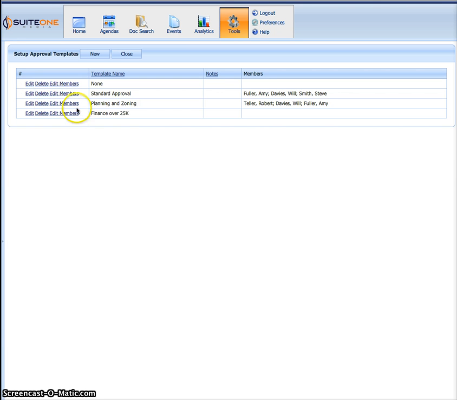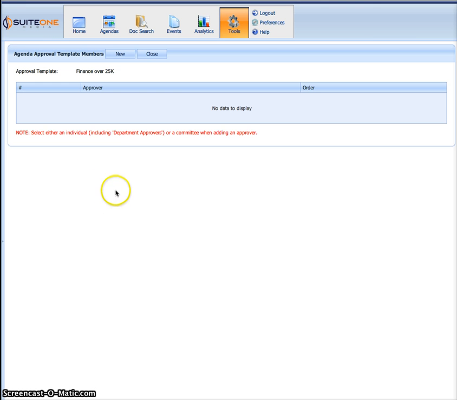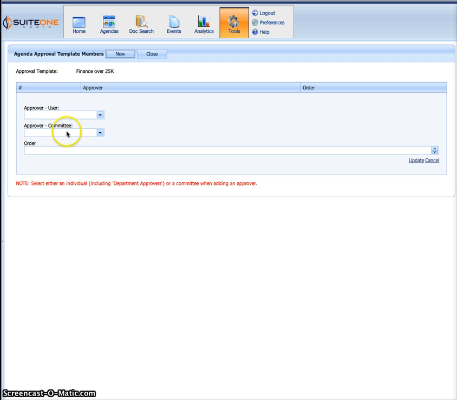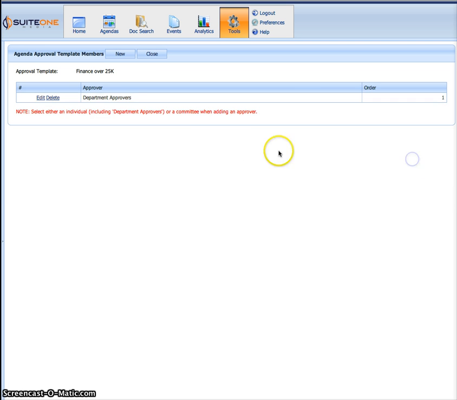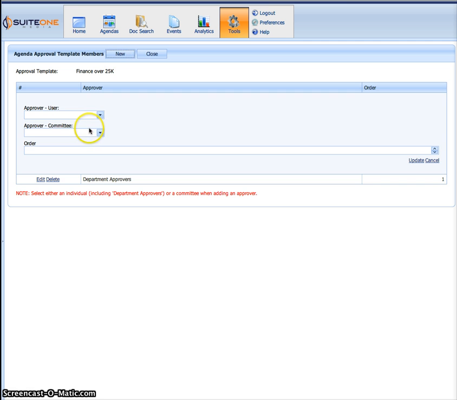Hit update here, and now it's been added to the list, but now we need to add the members in here. So here are the members, we don't have any, so this is where we're going to use that edit members function. So add members here, and we're just going to pick who it needs to go to. I'm going to pick first, I want to send this to the actual department approvers. So whatever department this comes out of, it needs to go through a mini review process before it leaves that department.